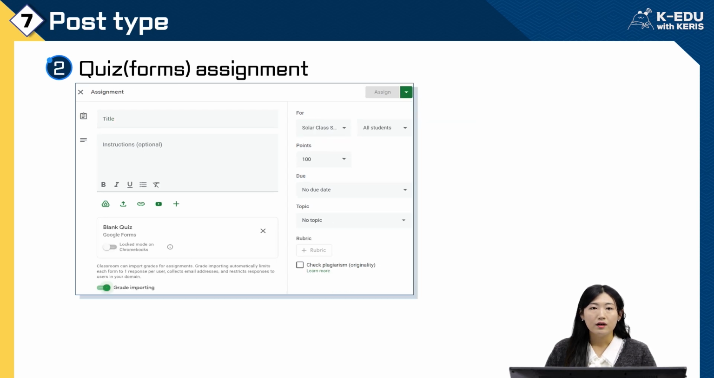And next, you can create a quiz assignment in Classroom where students complete and submit a Google Forms quiz. You can assign the quiz assignment to one or more classes or to individual students, schedule it to post later, add a due date and time, and add attachments.